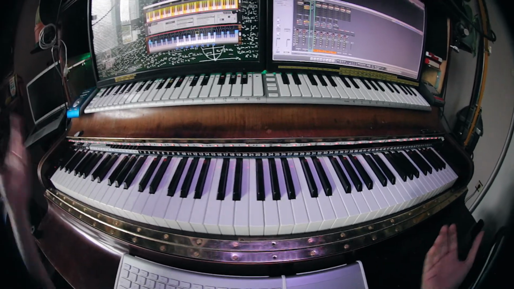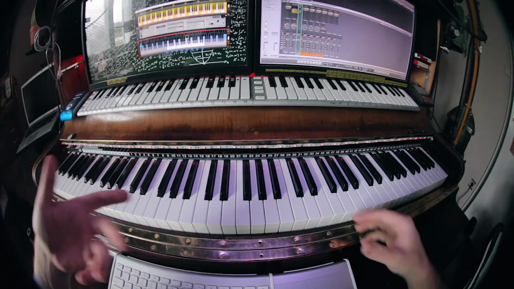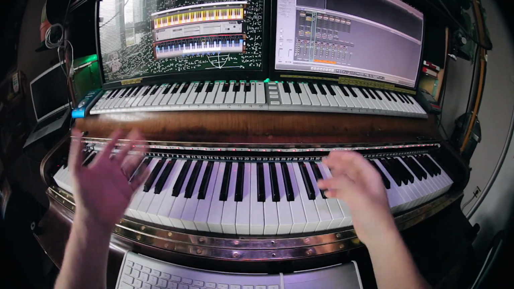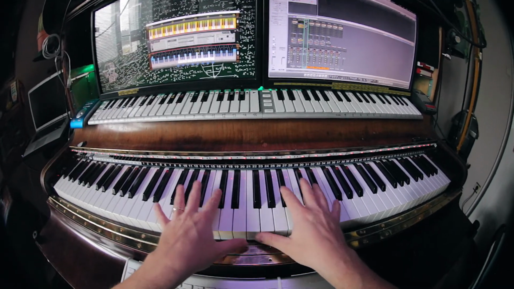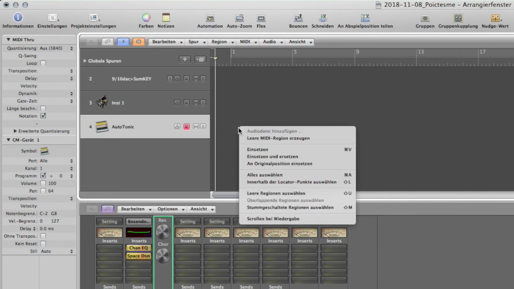Because it's the initial raw source, it's like playing on the keyboard, so it would make sense for later reharmonization or for initial triggering of AutoTonic. It's the same signals as AutoTonic sees from our hardware that can be routed through this part. Let me show you an example.